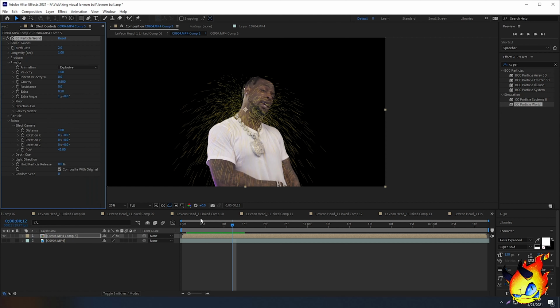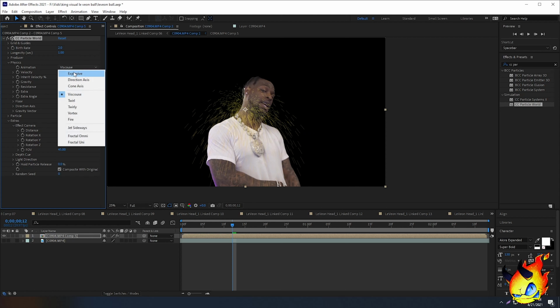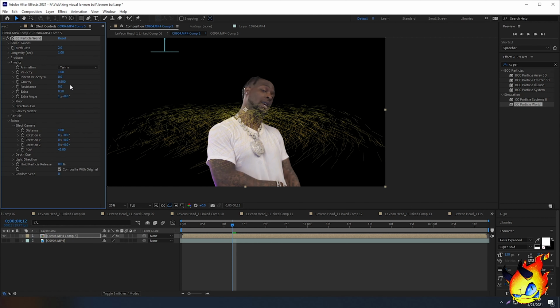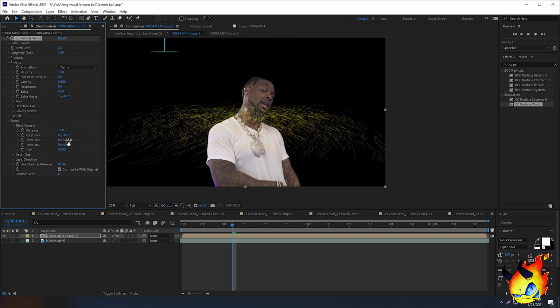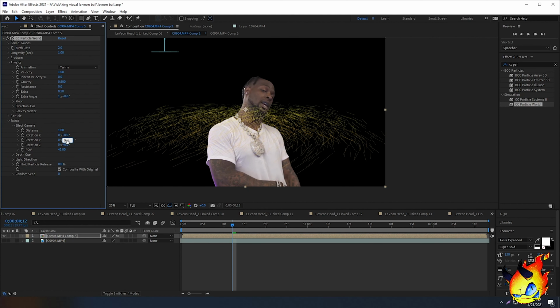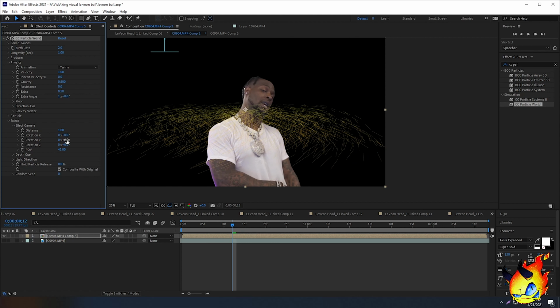There are 4 ways to make the particles spin around your subject. In the physics tab, you can use viscous, twirl, twirly, and the last way is not in the physics tab, it's in the extras effect camera tab. And right here where it says rotation Y, if you spin it, the particles will spin around your subject. Depending on your clip, you might need to use a combination of these.